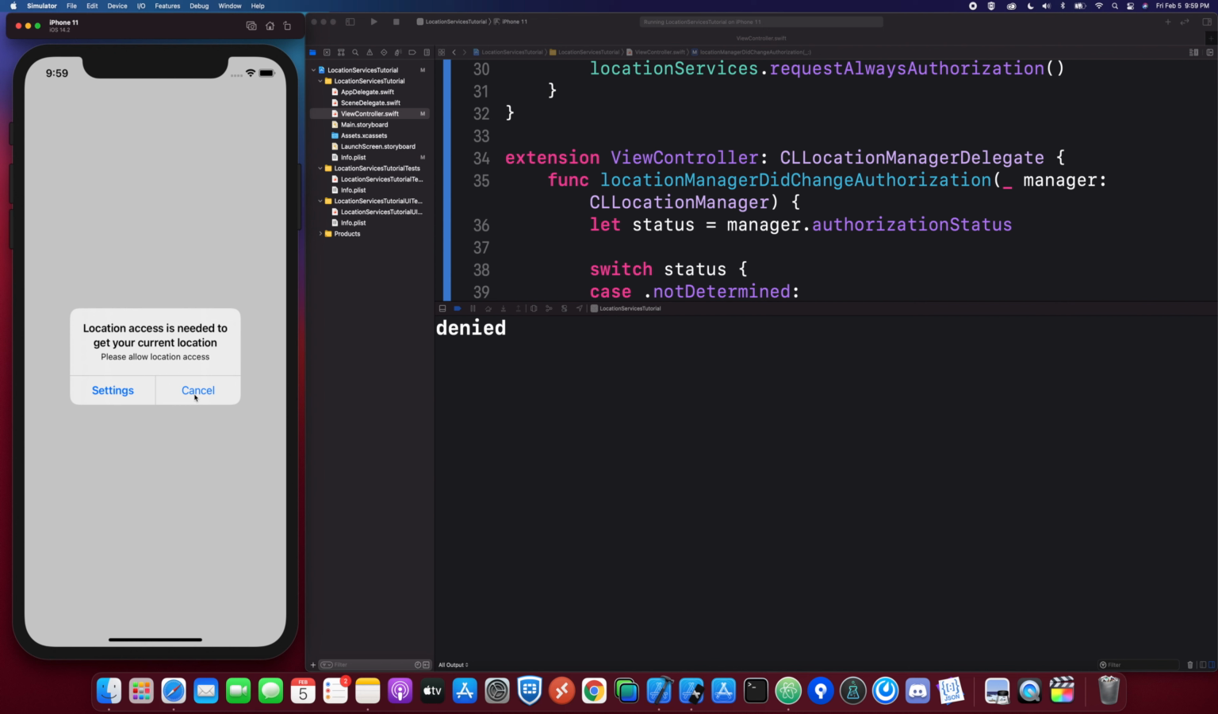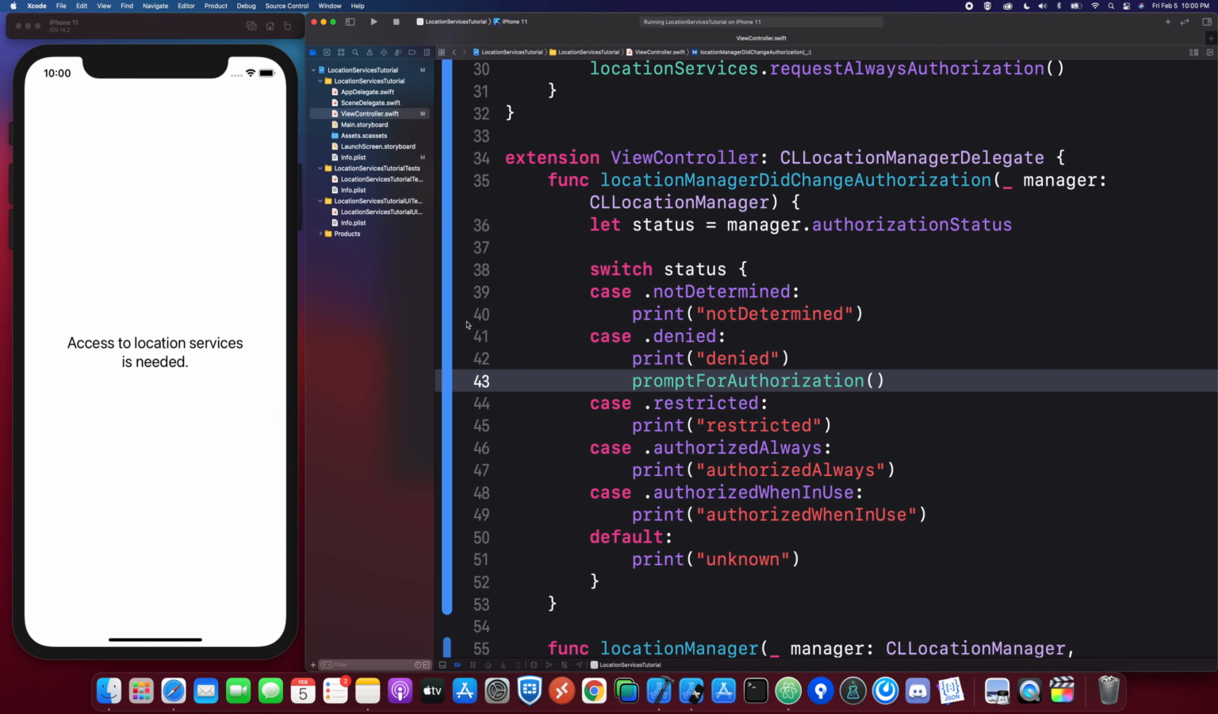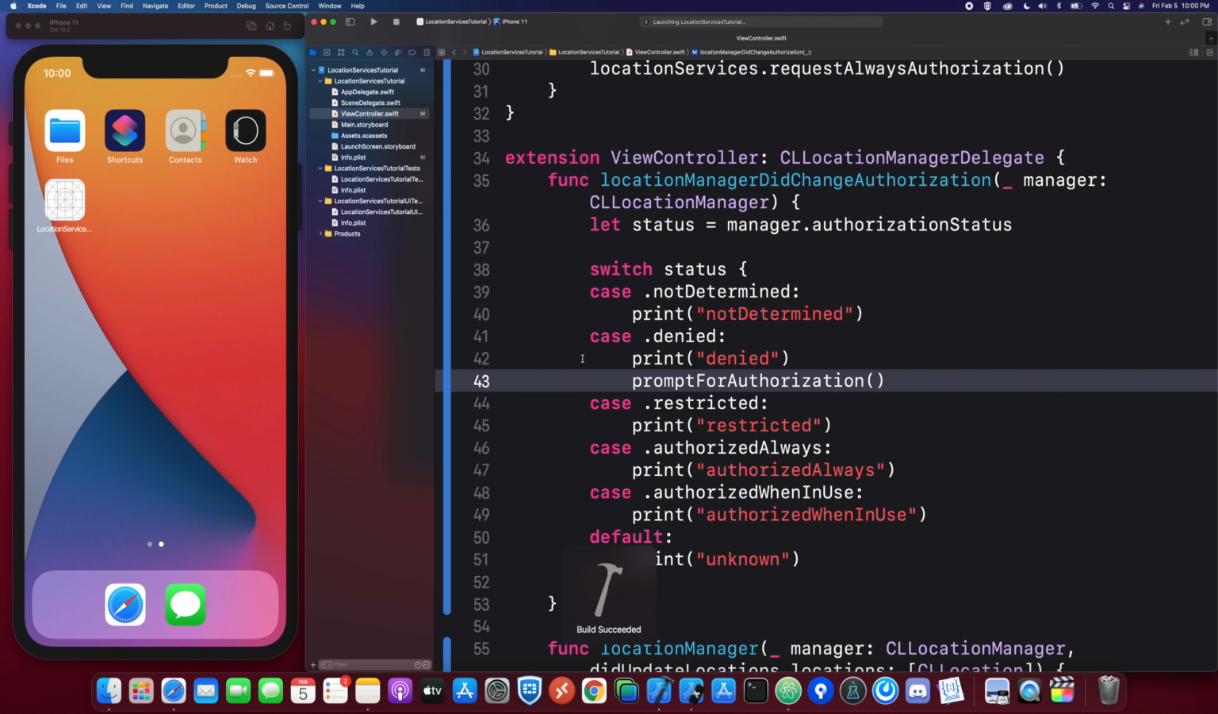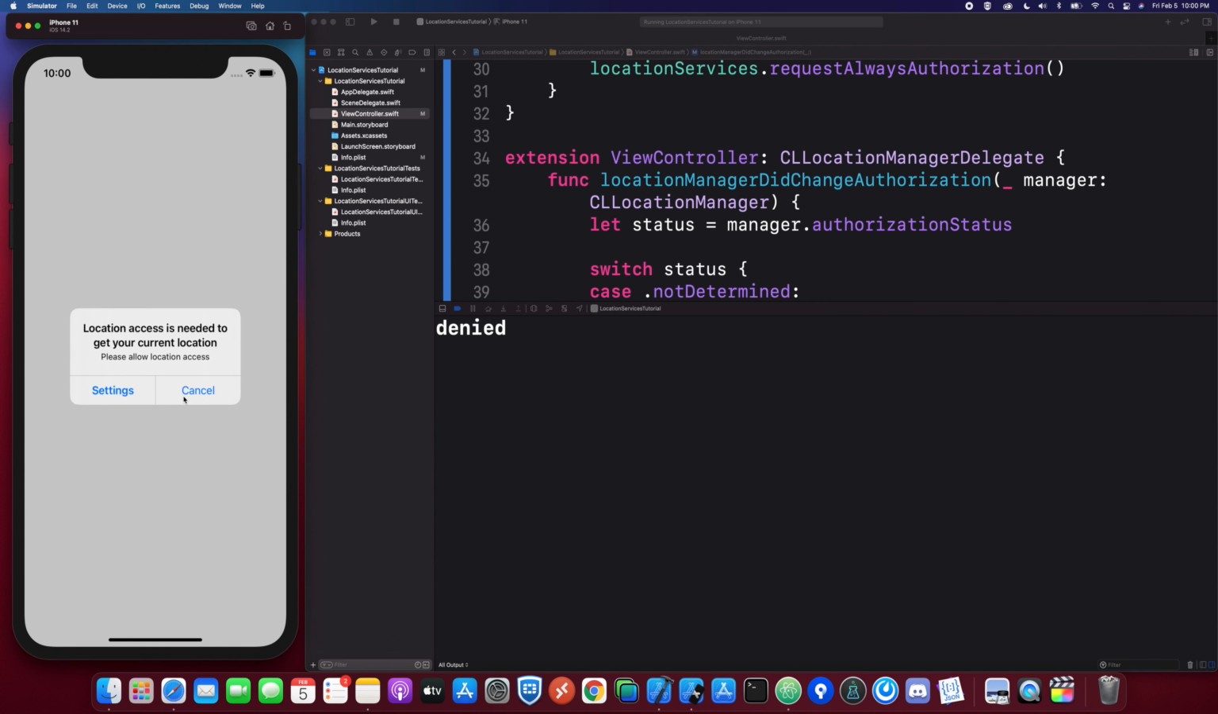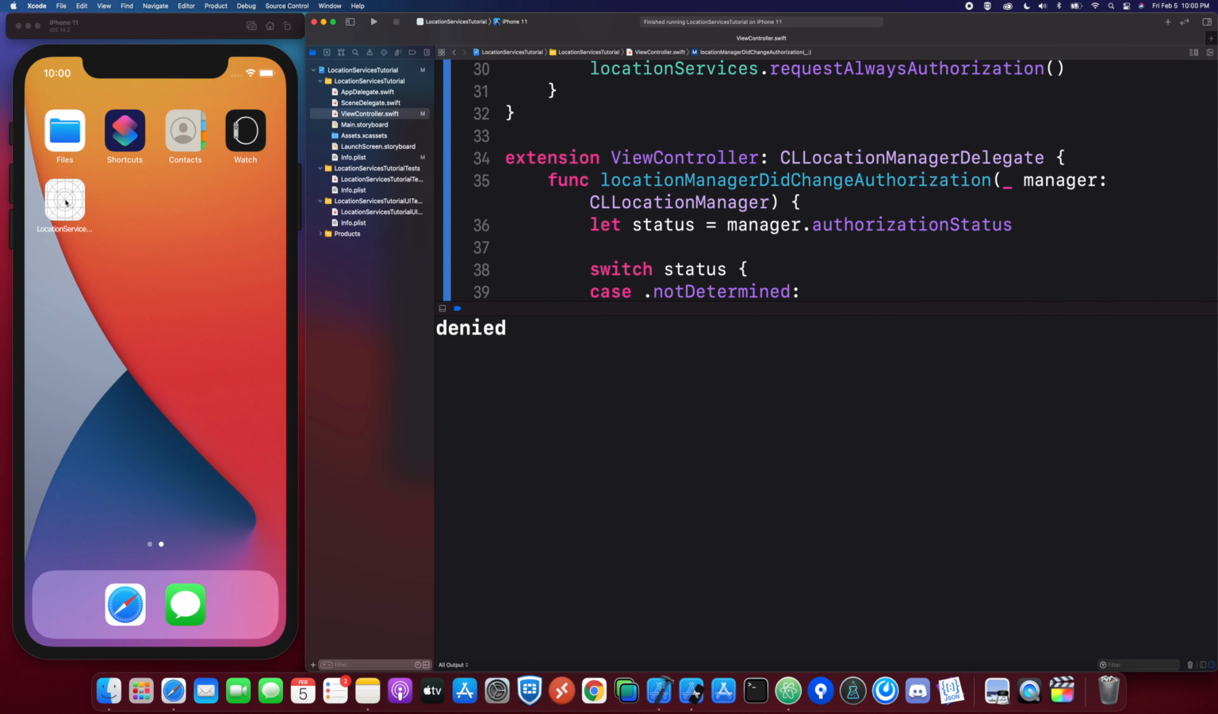Alright, so what if the user taps the cancel button, then nothing happens, but the access to location services text will be displayed. It's to remind the user that we really need their permission so that the app could operate properly. Alright, if I'm going to run the application again, then I should be asked again if I want to enable it. So let's pretend that I have already enabled that in the settings app. So I'm just going to remove this again.